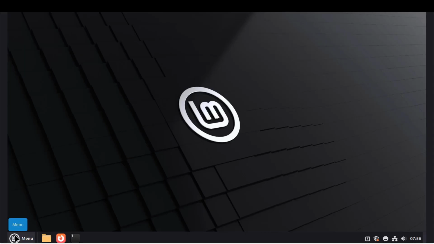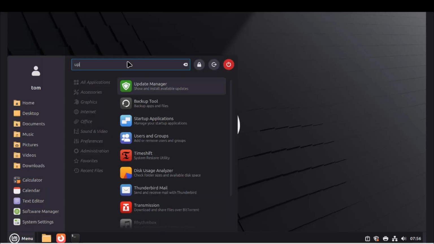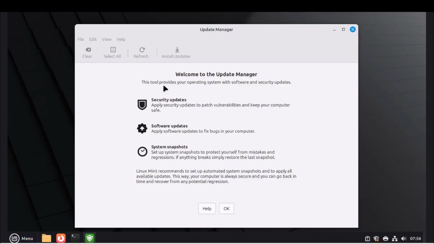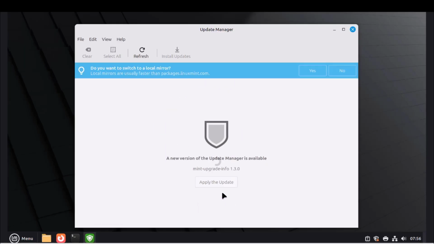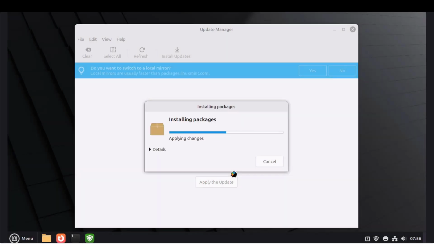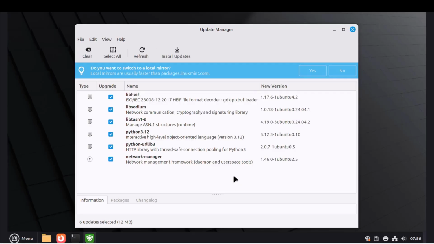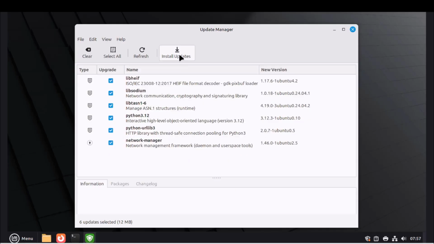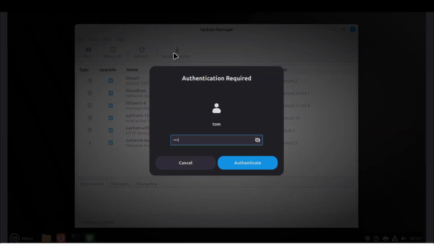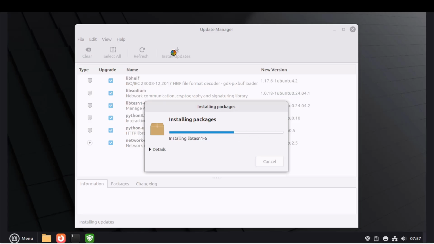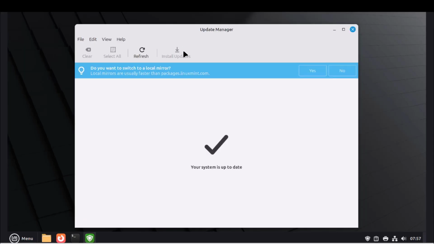So I'll open the Updates Manager. So this is the Updates Manager. I'm going to click Apply the update. I'm going to click Install Updates. So the system is up to date.